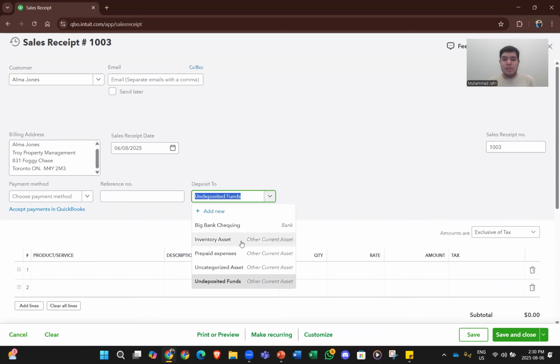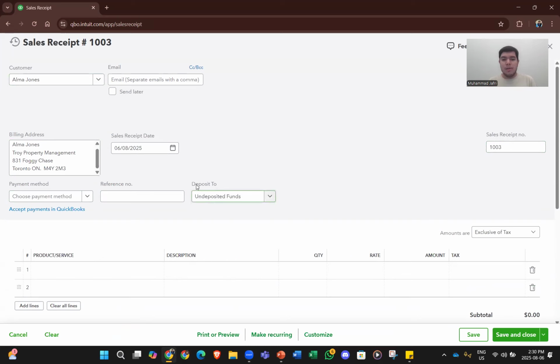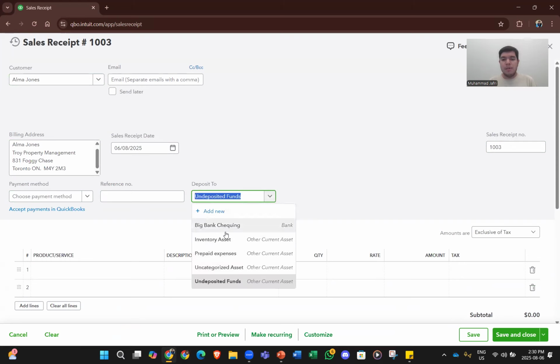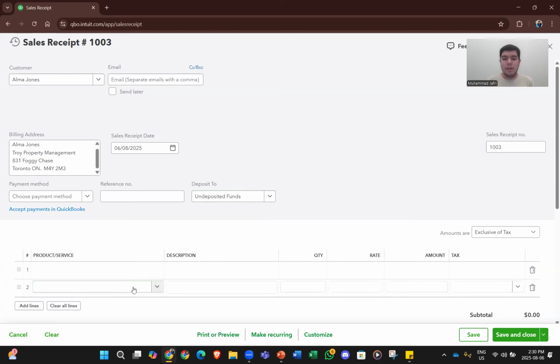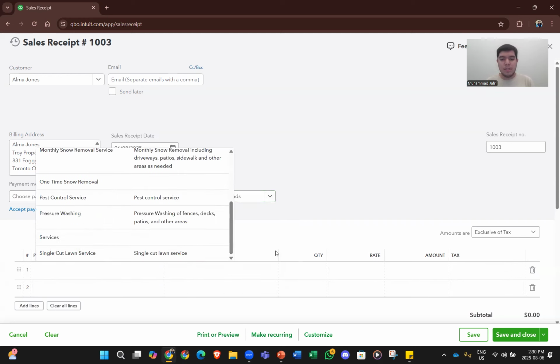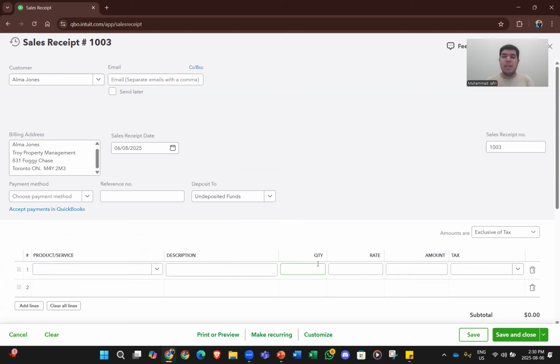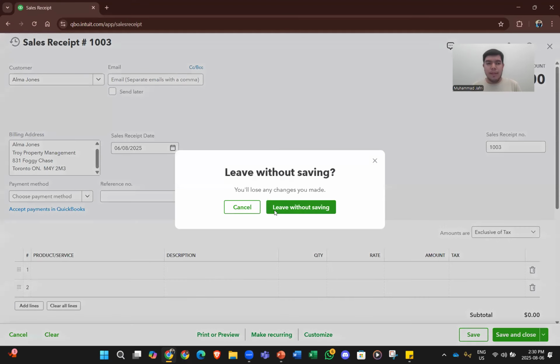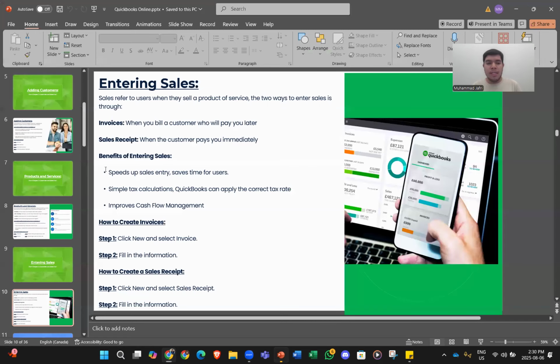And the easier thing about QuickBooks is that you can easily deposit the funds to any of these options. So for example, if you're using a bank, you can deposit to a bank. If you have an account somewhere else, you can do it there. You can do it into a current asset and so forth. Here you can choose any sort of product and services you need to attach, the description, the quantity, the rate, and tax. And that is basically entering sales as a whole.